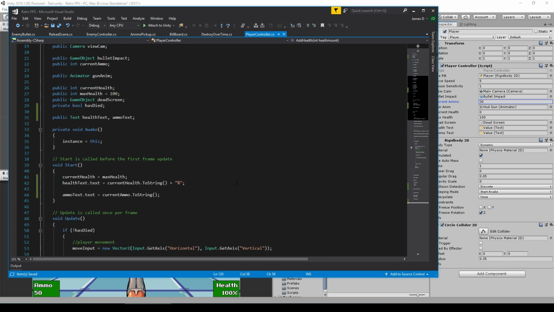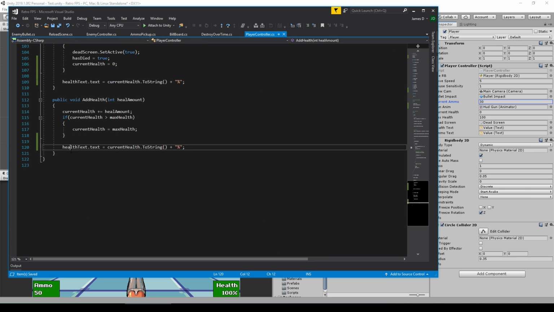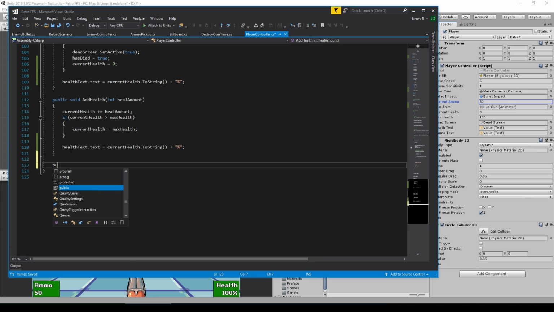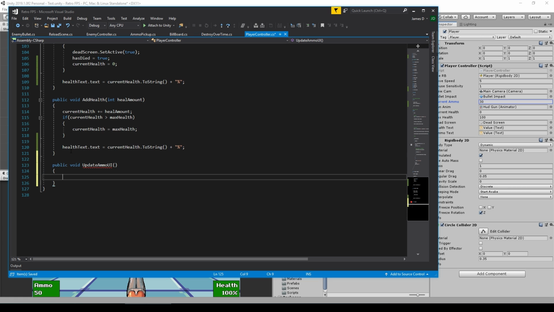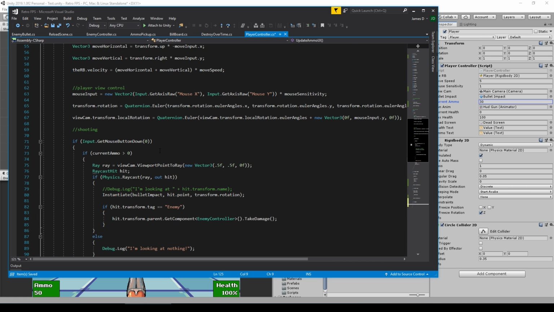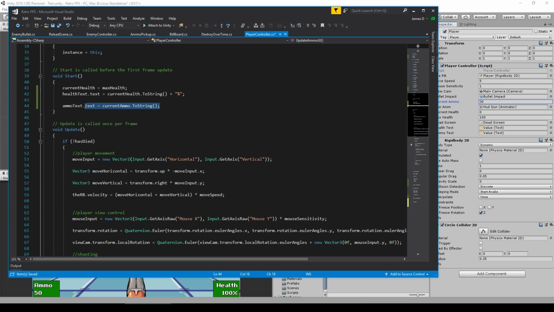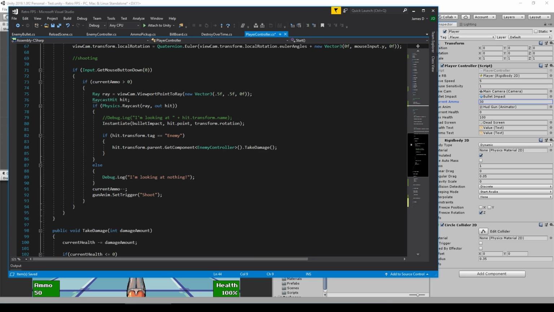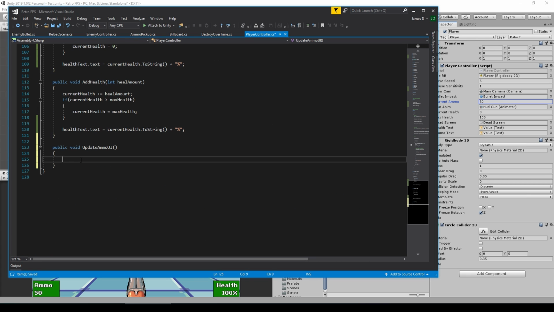Now, for updating our ammo, I'm actually going to create a new function here. Public void UpdateAmmoUI. And I'm going to paste in our little ammo text. Did I just copy that a second ago? I don't know if I did or not. I immediately forgot. So I'm going to copy that again and just paste it in there.